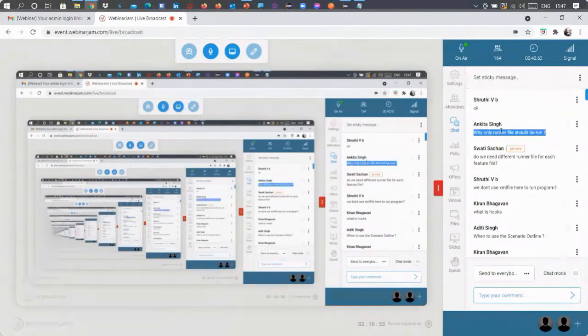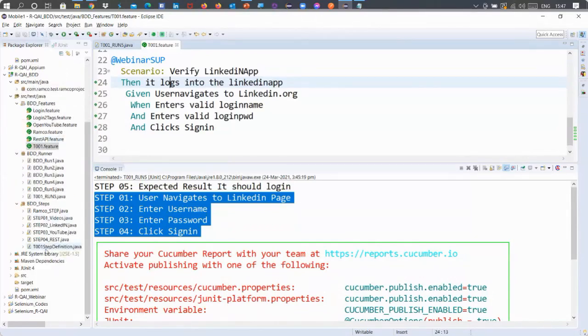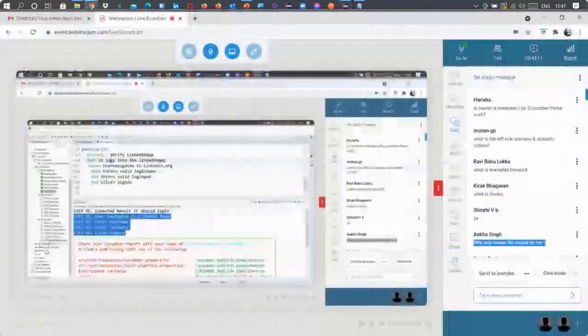But you can even run your feature file also. That's also possible. It's not that you have to execute only the runner file. You can even execute your feature file, or you can execute even your pom.xml file, or even your Maven file. It's up to you. It's up to the framework that you are constructing.